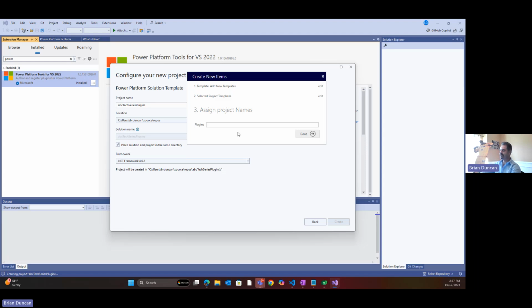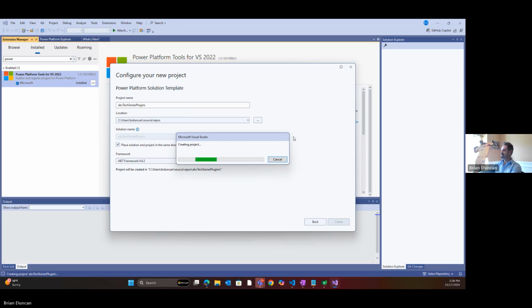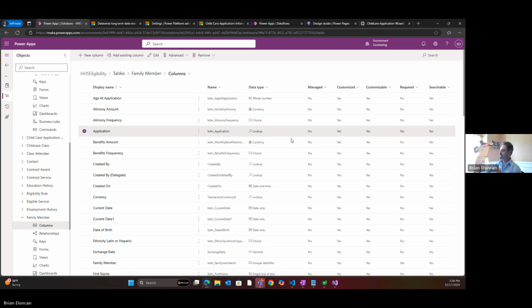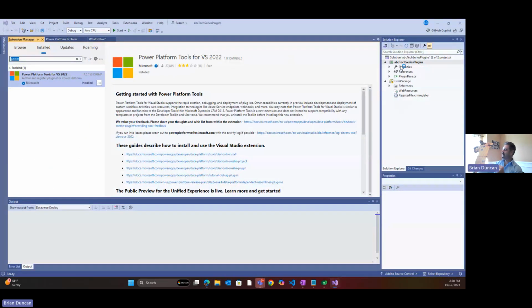And now project name, I'm just going to do the same thing, ABC Tech Series plugins. And now this is not only going to create a project, it's going to create a base class for my plugin that all of my new plugins are going to inherit from. And so voila, over to the right, we now get to see that I have a solution called ABC Tech Series plugins. Here are my plugins, and here are my plugin base. And now I can go through and register or start creating plugins.